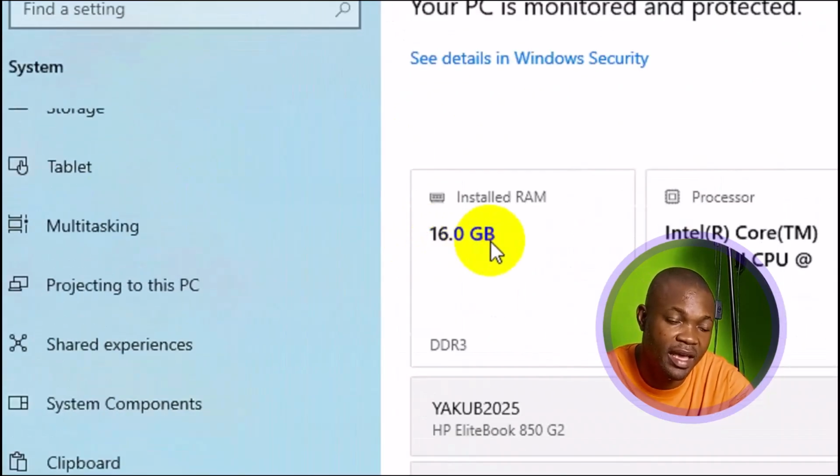Whatever size you see right here, it simply means that this is the size of RAM installed on your Windows PC. It might be 8 gig RAM, it might be 32 gig RAM, it might be 16 gig RAM, or whatever. It's that simple.